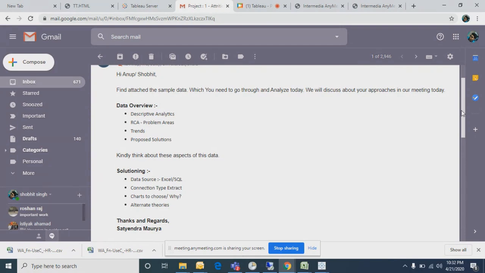First thing, we have already done the data source, Excel or SQL Server. You understand the connection type, extract or live. I think both of you know that, so that's why I didn't cover it. Then charts to use, choose, and why. That is what I just mentioned. You need to go through it, and we can discuss it further tomorrow: for a particular scenario, which chart to choose and why.